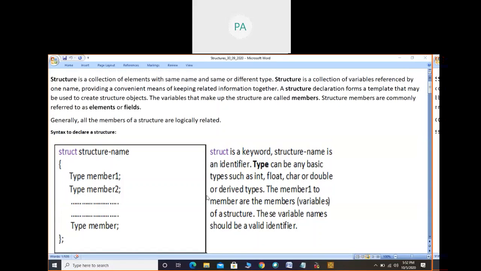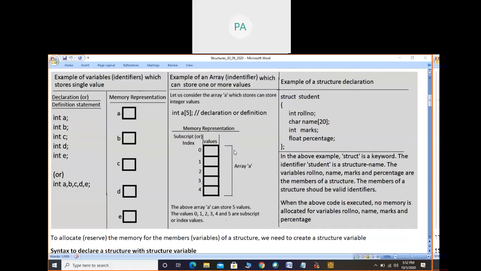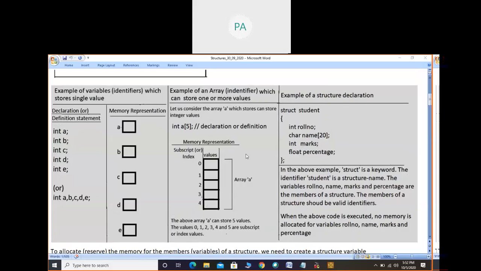Okay, fine. So here we will compare things like, take a variable which stores a single value. Take a variable which stores more values of the same type, and take a variable which stores more values of the same or different type. So, examples of variables, that is identifiers, which store a single value.